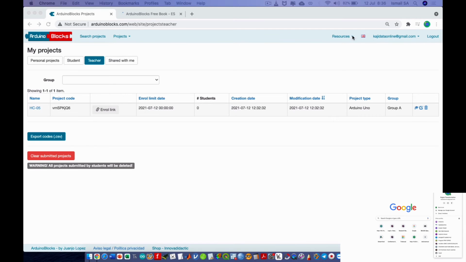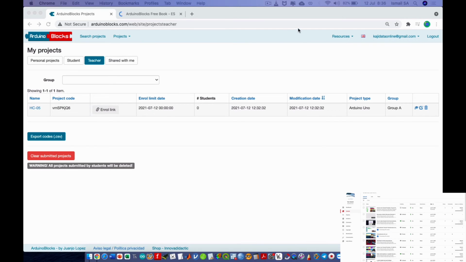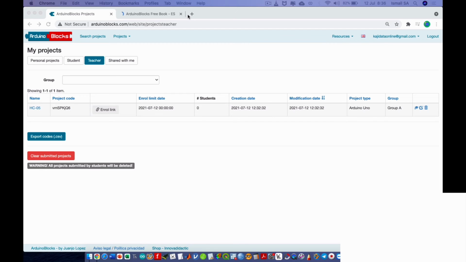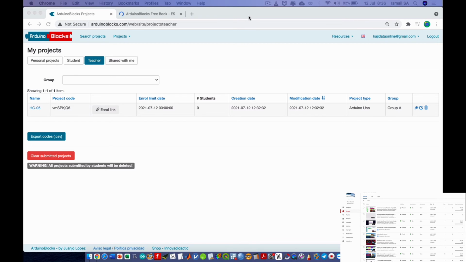So let me just open up my new browser and have a look at what kind of interface the students are going to see. So let me just create another one. Okay, never mind. Basically, the students are also able to go inside your project and have a look at your project and submit their project accordingly. So that sums up everything about the use of these Arduino blocks.